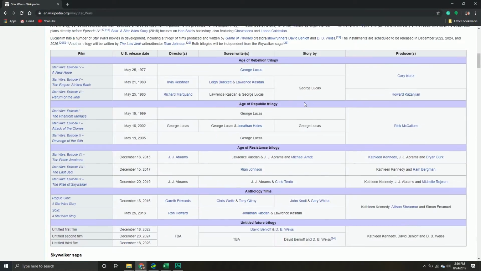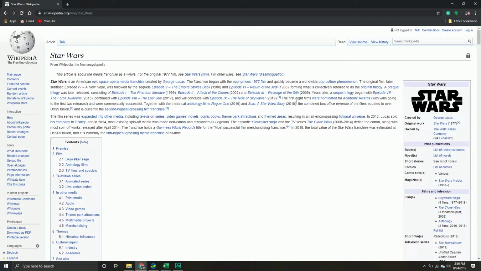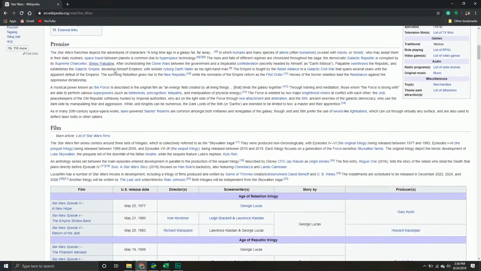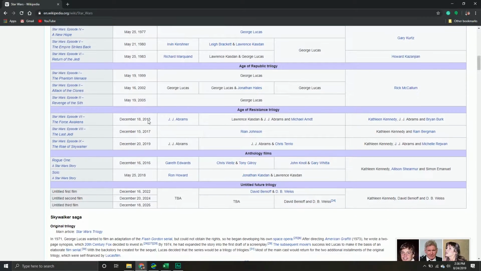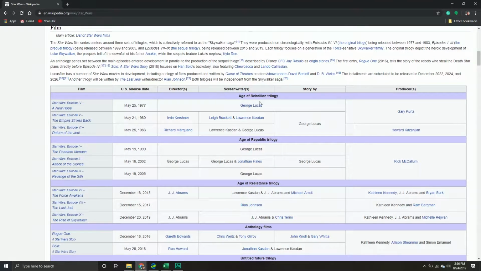Well, I'm a big Star Wars fan, and I thought, why not scrape a table on the Star Wars Wikipedia page? In fact, we'll scrape this table, the one that has all the movies and the release date, the directors, screenwriters, story by, and producers.